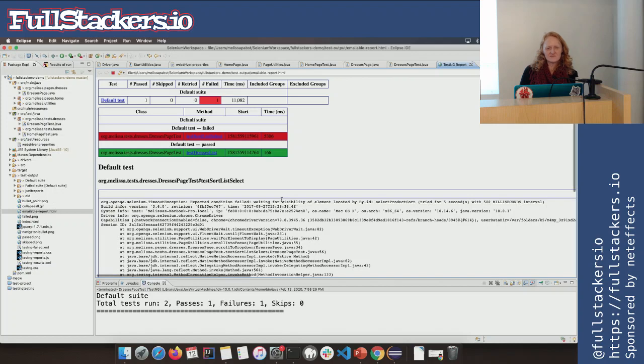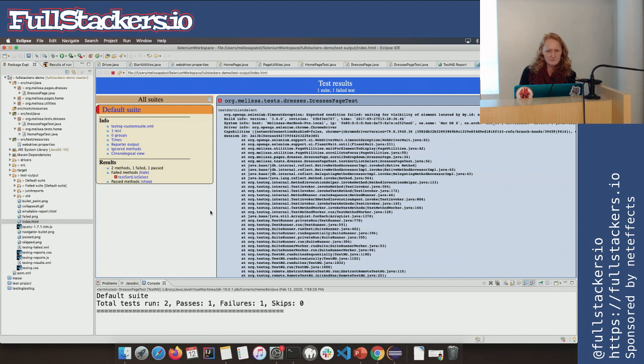There you go. Red's bad, green's good. And this is the emailable report. It also gives an HTML report. It gives kind of a summary of what you did.